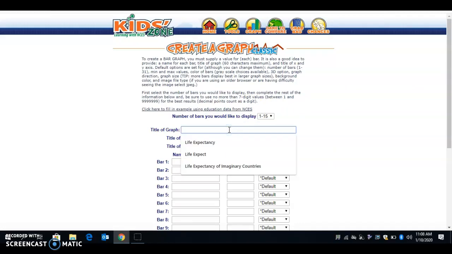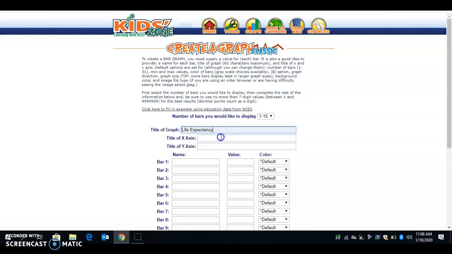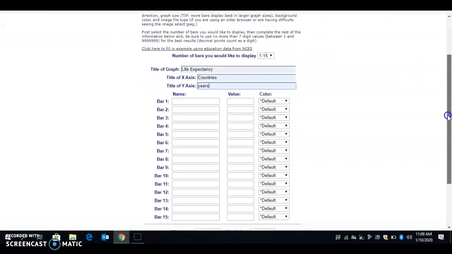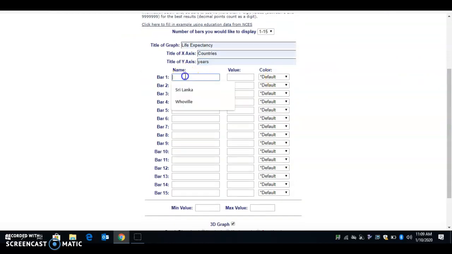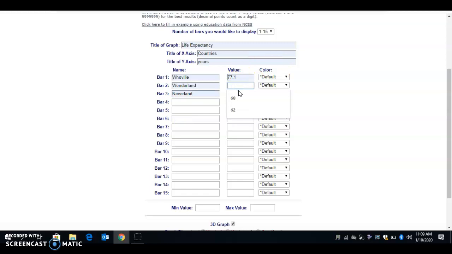The title of your graph would be whatever indicator you are working with. You choose one indicator, and it says the title of x-axis. That's going to be always your countries. The title of your y-axis is whatever you are measuring. So I'm measuring years because life expectancy is telling how many years a person is going to be expected to live. So I'm going to just come up with random country names: Whoville, Wonderland, Neverland, and let's say in Whoville they live to be 71, in Wonderland they live to be 68, and in Neverland they live to be 95.